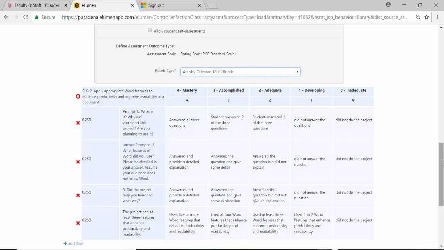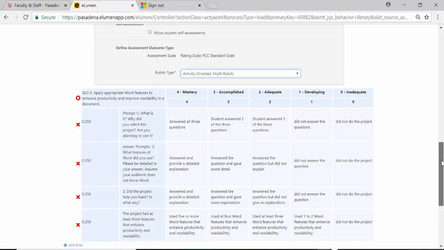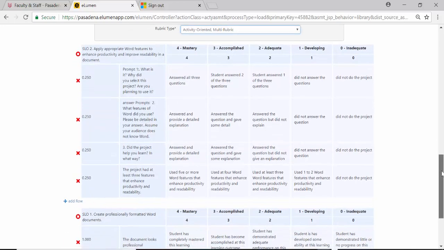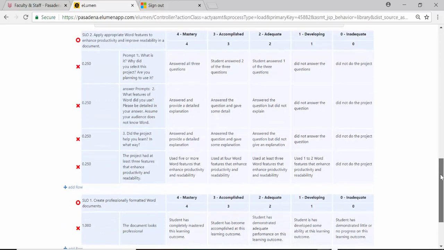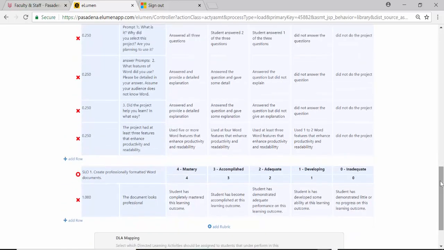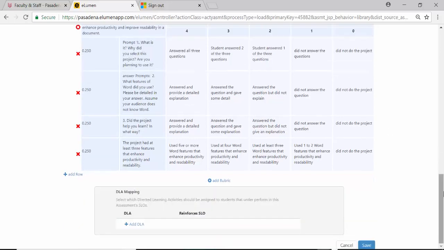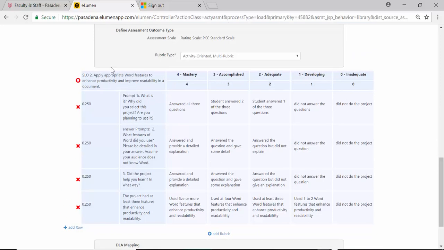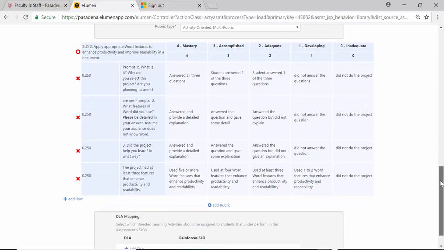An activity-oriented allows you to have more than one criterion. Okay, criteria is what you want the students to do. Okay, so yours might be simple. So depending on the SLO of the semester, you will check that SLO. I can delete this one so I can show you. Okay. This is for my SLO number 2.